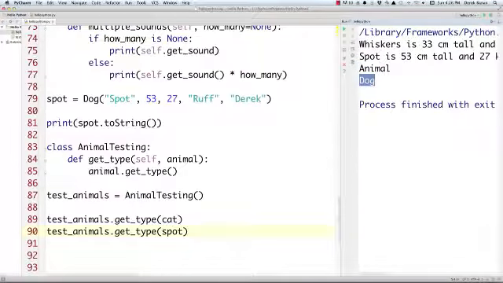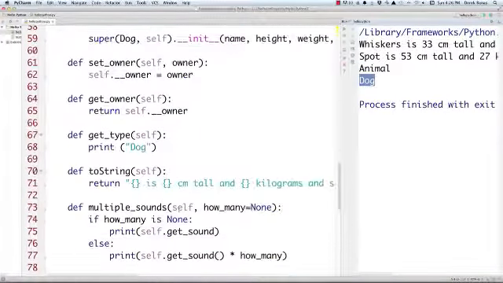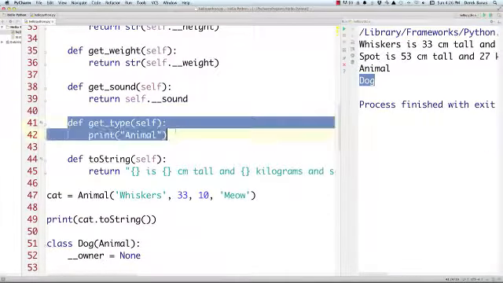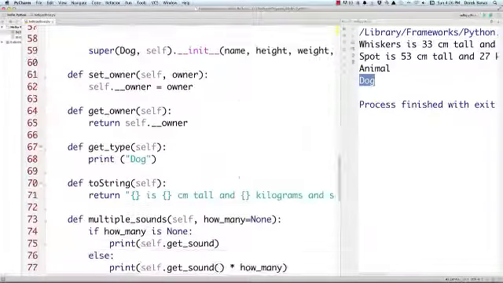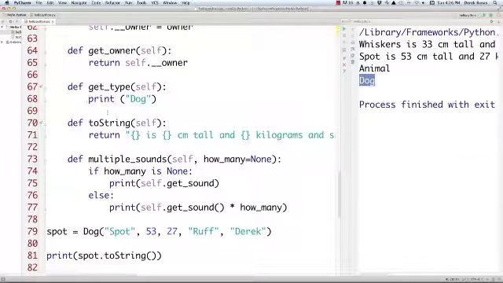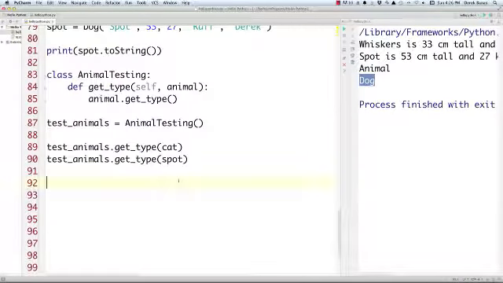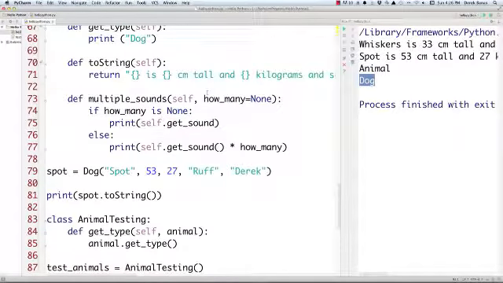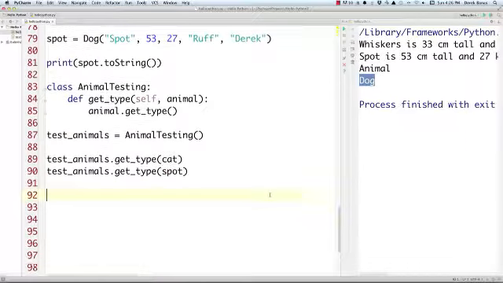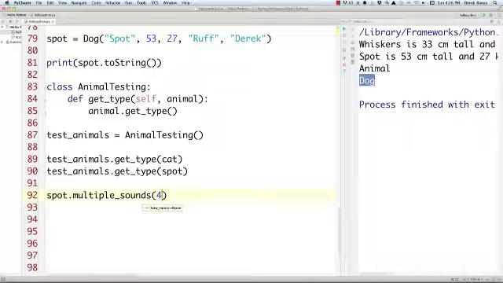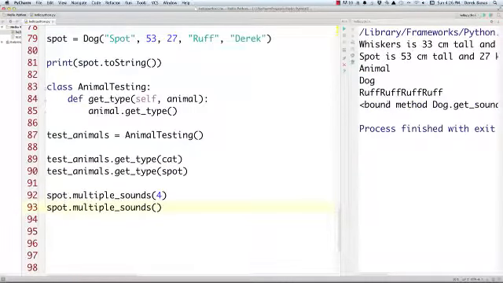All right, so that's just a way I pass in a cat, which is of type animal, and it automatically knows to go and call this version of getType. And in the other situation, I pass in a dog object, and it automatically knows to go and print the dog version of getType. So that's a brief explanation of polymorphism. And then the final thing, remember I said up here multiple sounds, and we don't need to necessarily pass in how many. In this situation, I'll show how that works. Multiple sounds, and I'll pass in 4 once, and then the second time I will pass in nothing. And there you can see, rough.